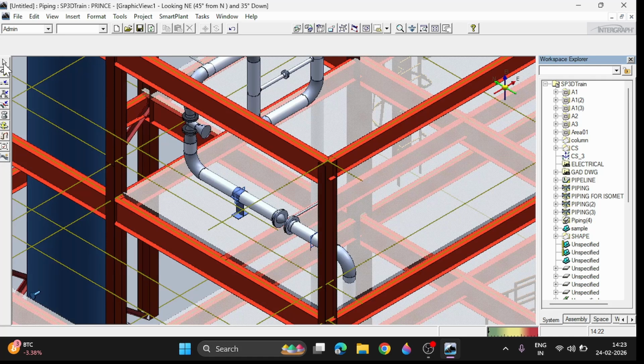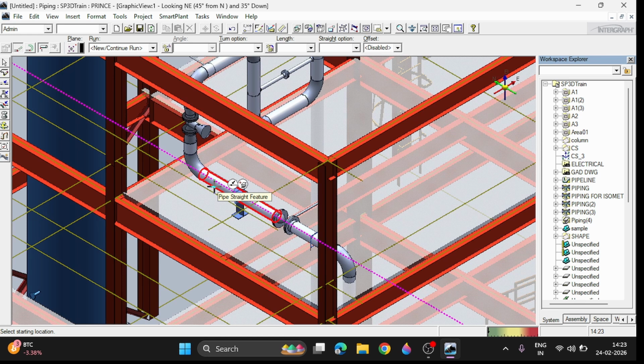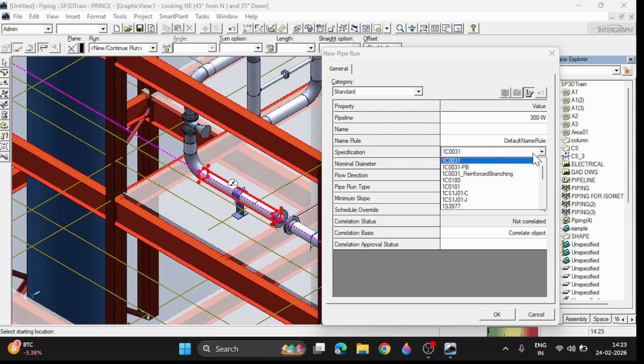Now we will route any one pipe. Let's see whether the spec is visible there or not. Just click here. Here you find different types of spec added successfully in our piping.